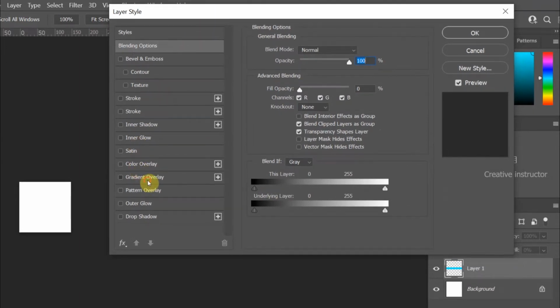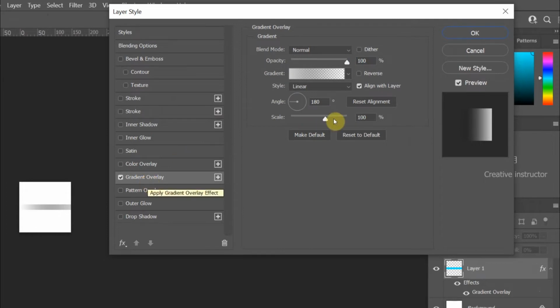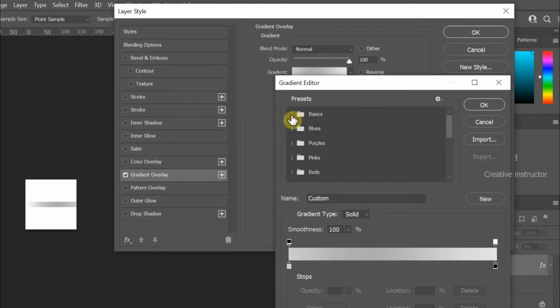Now click on the gradient to change gradient style. We need a transparent gradient to create this preloader. Some presets are already available in Photoshop. Click on the Basics folder to see the styles. Then choose Transparent Gradient Style.